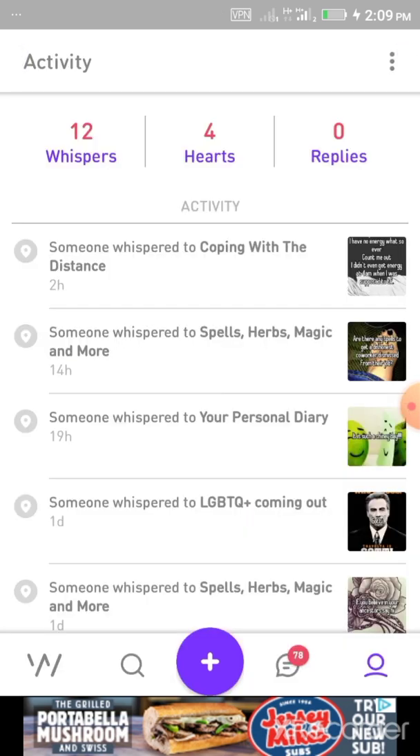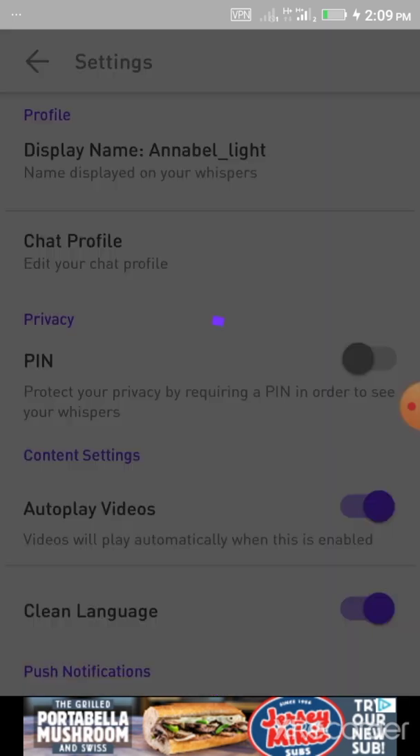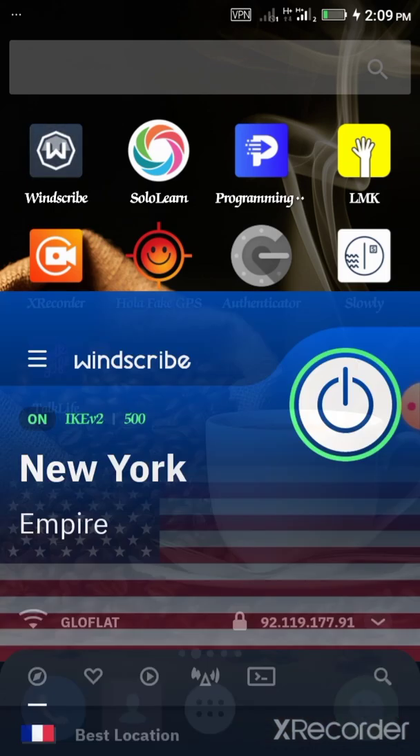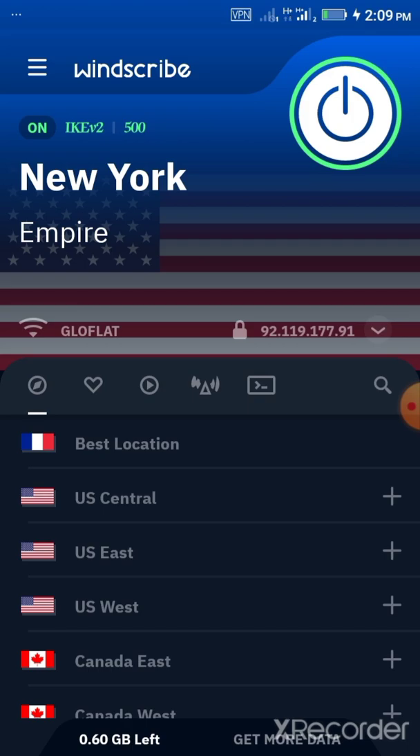Now, for you to change your location on Whisper, you need three key things. Number one, you need a VPN. For example, you can see my VPN is here, and in this case I'm using Windscribe. If you check my Windscribe VPN now, you will see New York is on.